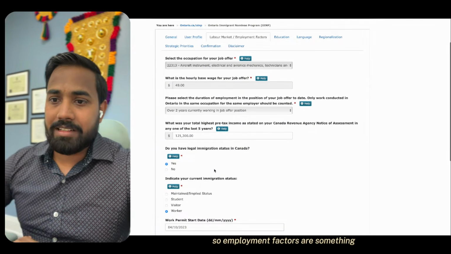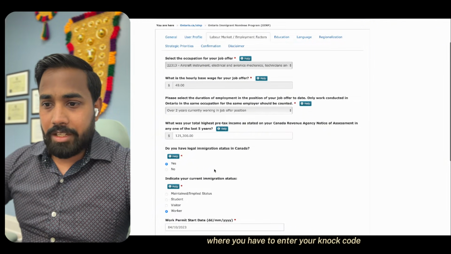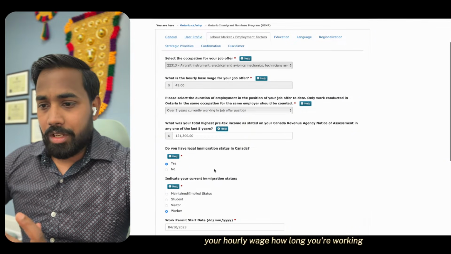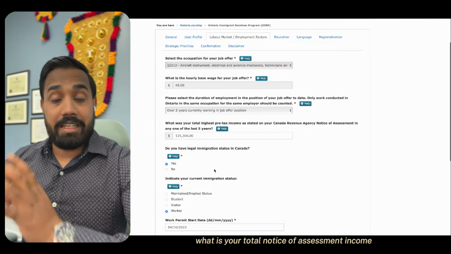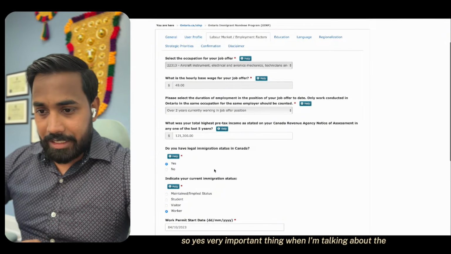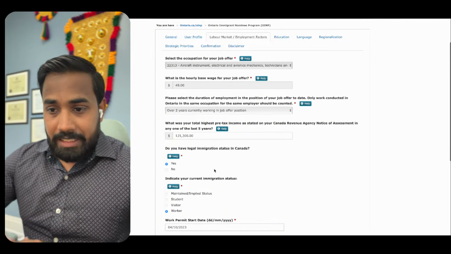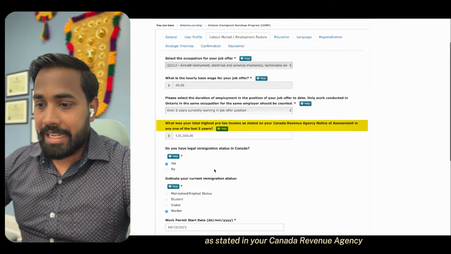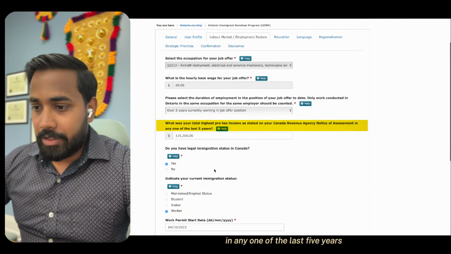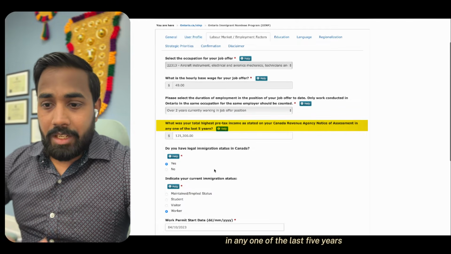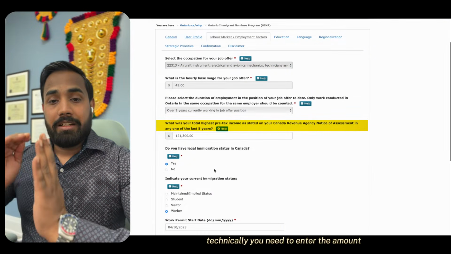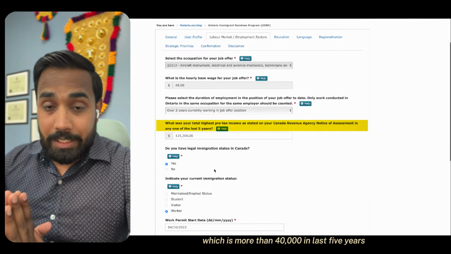Employment factors are where you have to enter your NOC code, your hourly wage, how long you have been working, and your total notice of assessment income. Yes, a very important thing. When I'm talking about the field which asks what was your total highest pre-tax income as stated in your Canada Revenue Agency notice of assessment in any one of the last 5 years, technically you need to enter an amount which is more than 40,000 in the last 5 years.